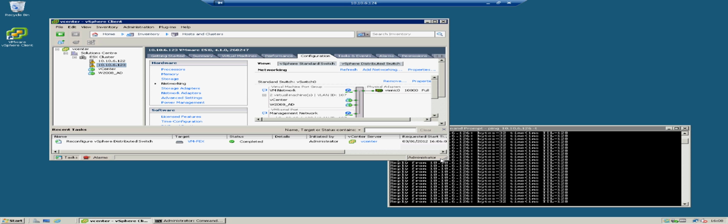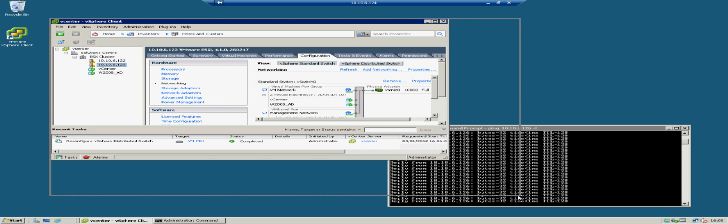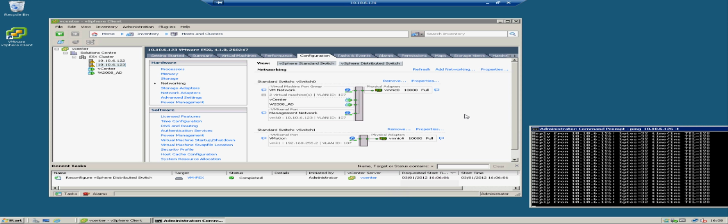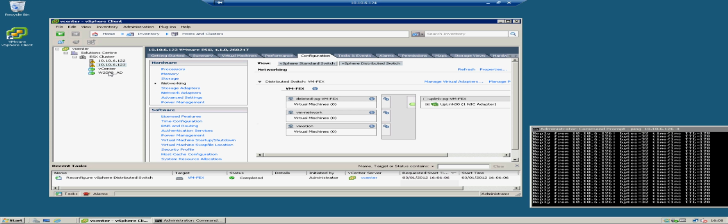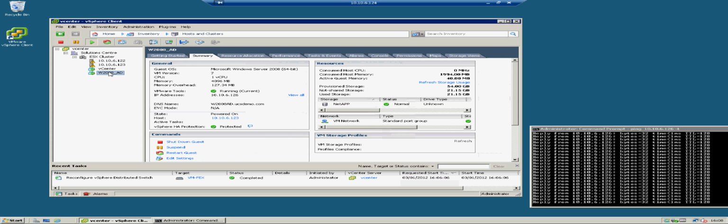So basically the difference is, currently the local vSwitch would be locally switching. Now we're moving it to the VM-FEX distributed virtual switch. All the traffic will go up to our fabric interconnects to the virtual interface that corresponds to that VNIC, and it will be switched in hardware on the fabric interconnect. Okay, so let's move that fella.